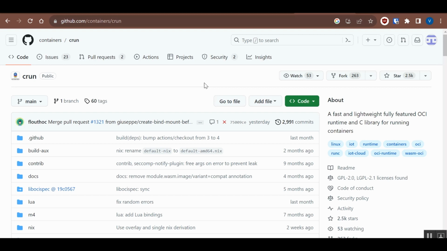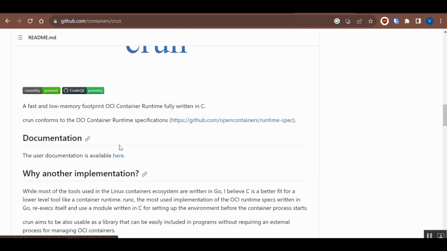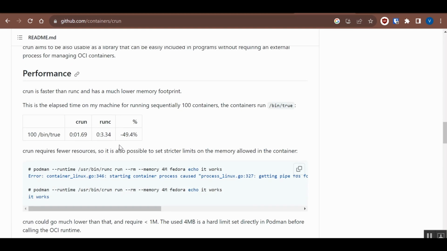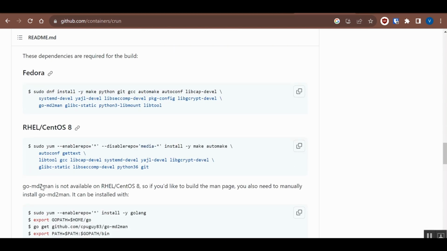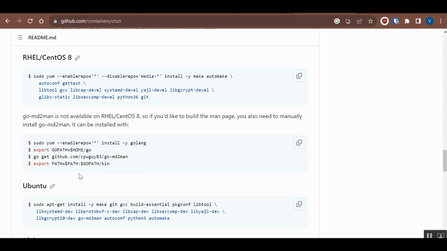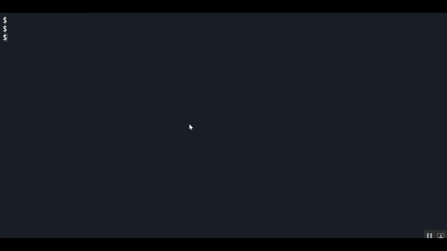And if you want to read a little bit more about this particular runtime, there is a GitHub repository at github.com/containers/crun, and this gives you information, including documentation, about what crun is and why it is preferred in the newer versions of Podman. If you see here, they also mention the dependencies required in different operating systems to run this runtime. I will also try to add this link in the description section of this video. So let's come back to the actual topic now.